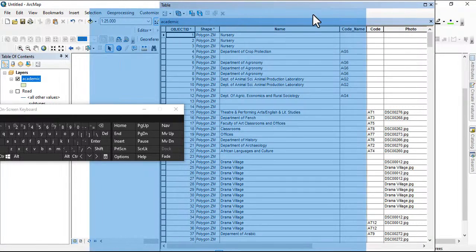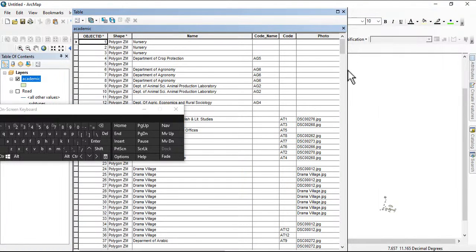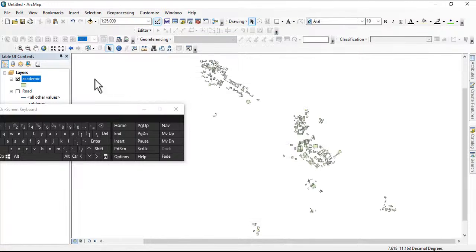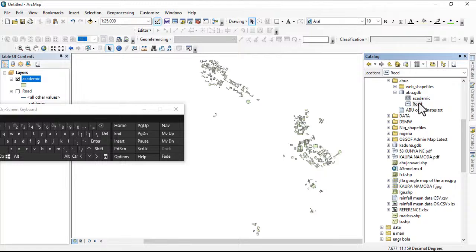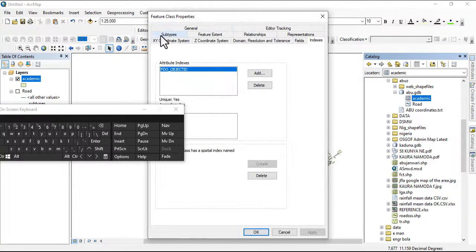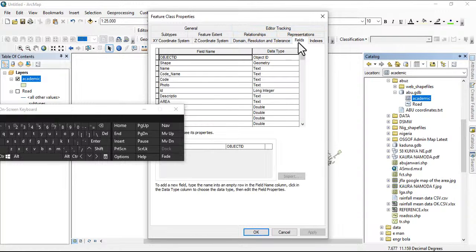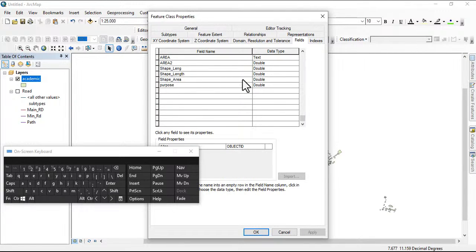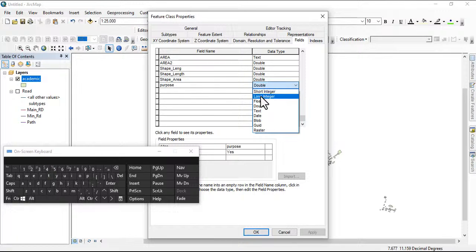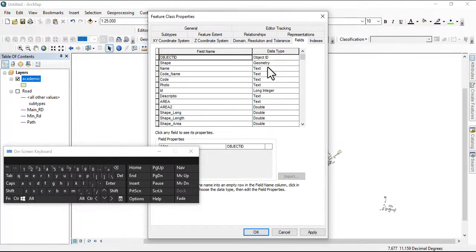All right. So now I'm coming into this academic. Right click, go to properties. So I'm going to go to the field type to be sure this is there. So the purpose is there and it's double. You can change this data type anytime. Oh, sorry, I don't think so. So let's leave it at double.